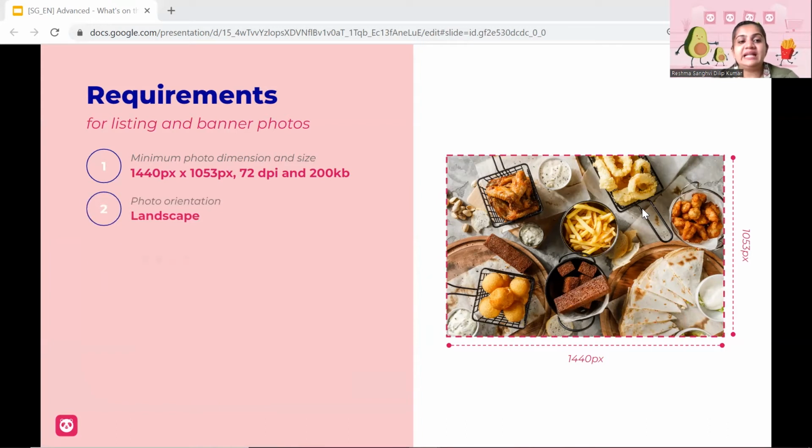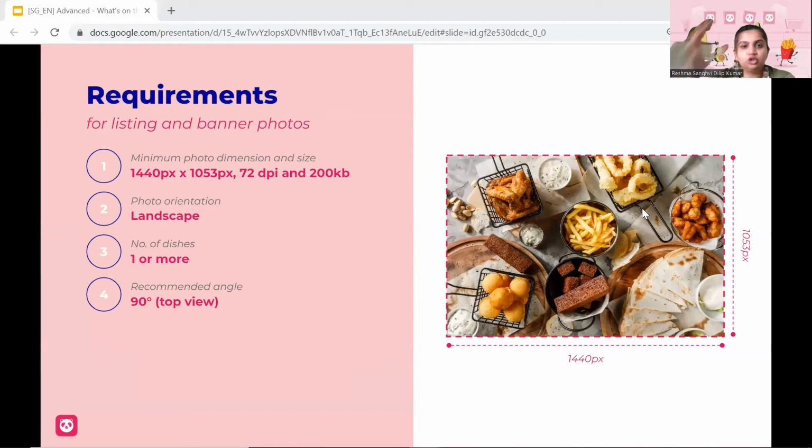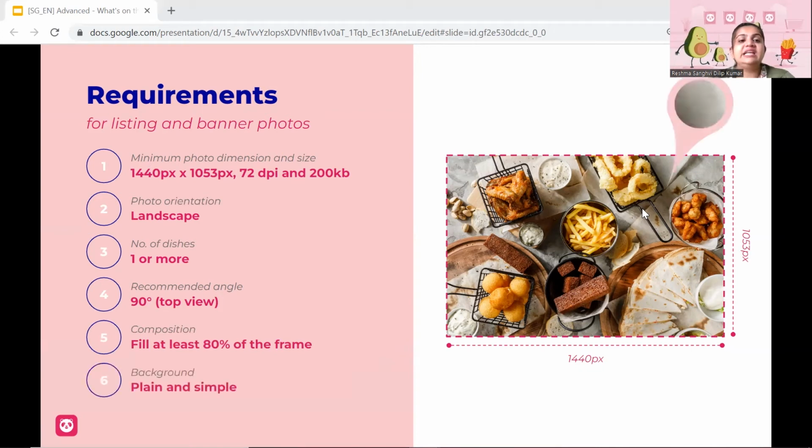Again, it's the same landscape. One or more items, as I mentioned, so you can try to put a few items that actually explain your particular restaurant. Again, top view, 90 degrees angle. Fill in the same thing, 80% of your frame. And lastly, plain and simple backgrounds. Try not to make it too complicated. We don't want people to get deviated from your main items and your menu. Okay.